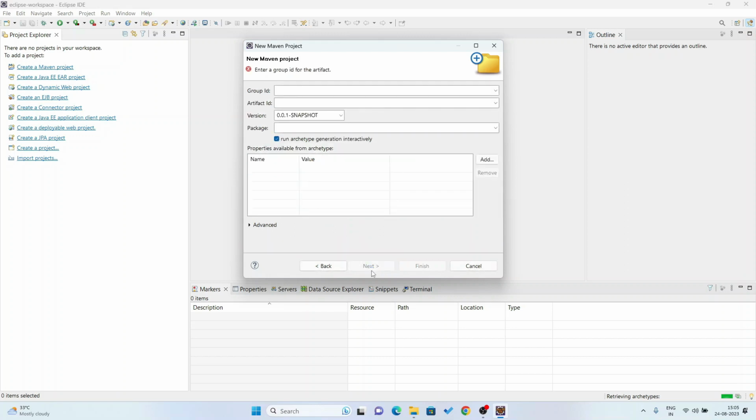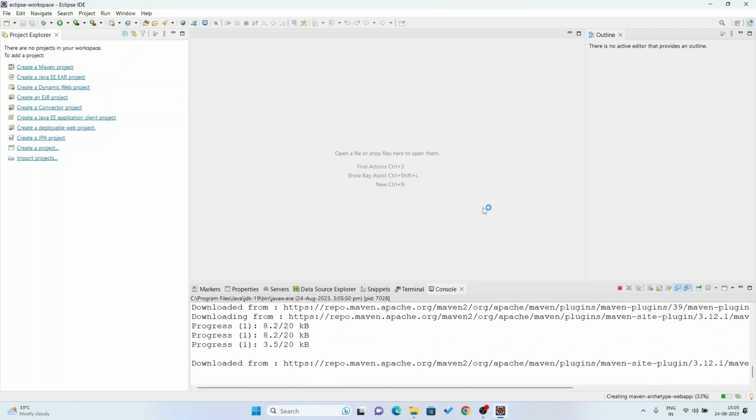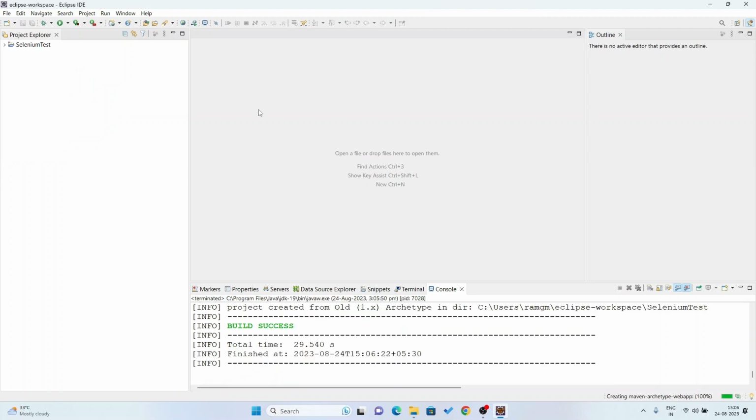And then next, I have to put the group ID. Now I'm giving the group ID as com.gopal and artifact ID, I'm giving the project name, Selenium test, and finish. Now it is creating a Maven project. Now yes, enter. Now you see my Selenium project is ready.